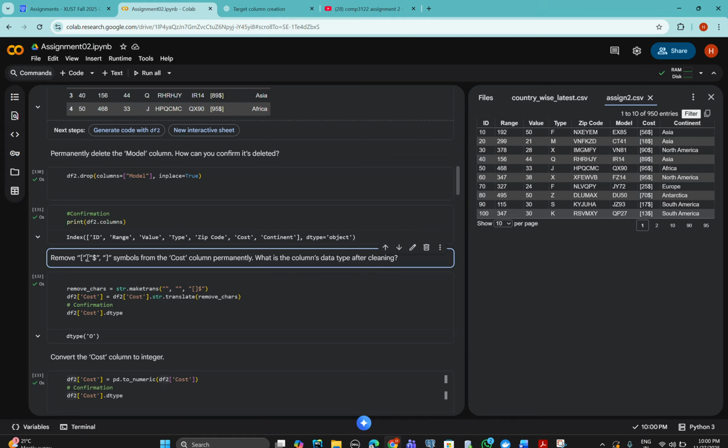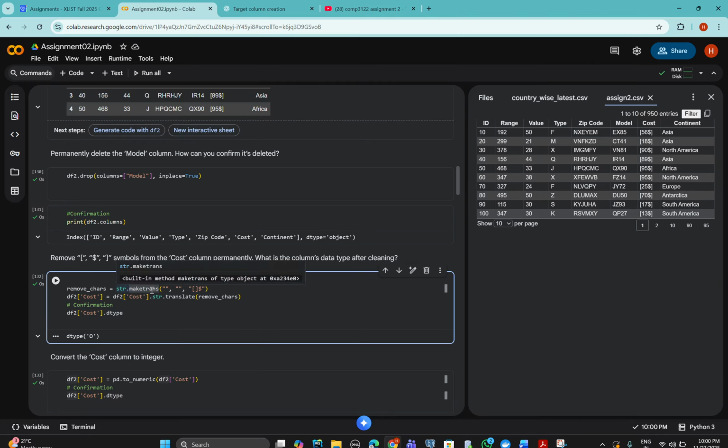After that, it says I have to replace two square brackets and one dollar sign. So I found one interesting function, maketrans. What it does is it is used like regex, but over here you have to do all alphabetical, over here all numerical, and over here all the special characters.